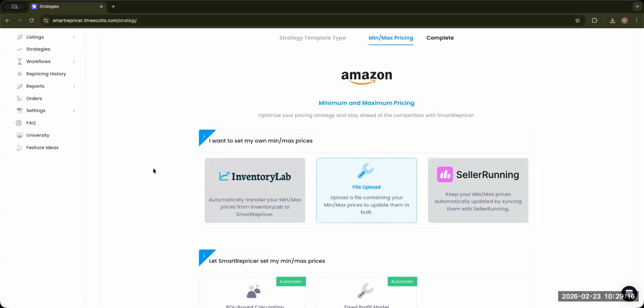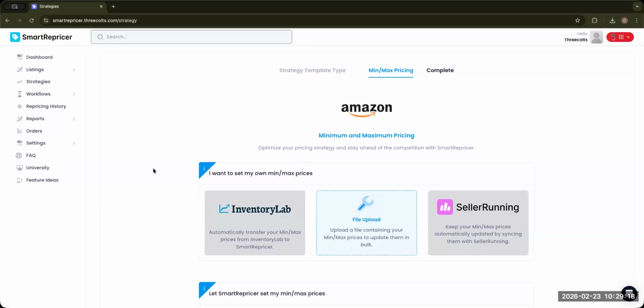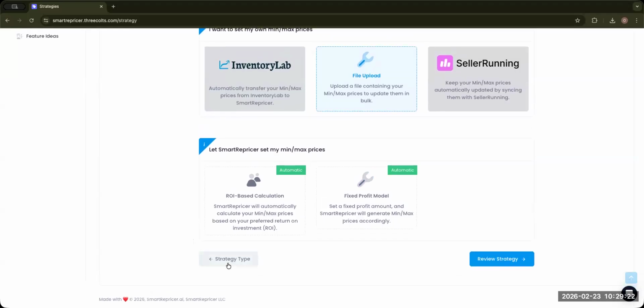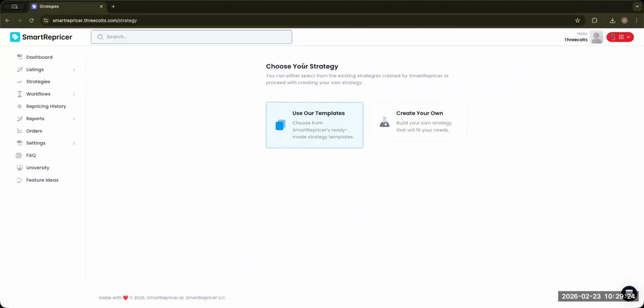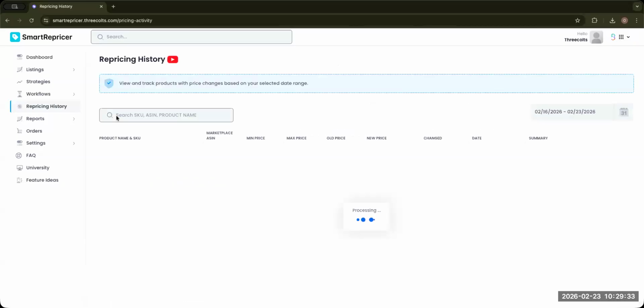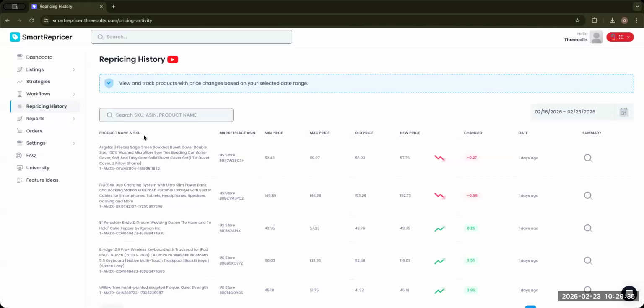How can you learn what kind of price changes they are making for your inventory if you are using ready templates like these? You need to work with repricing history. The repricing history section on the dashboard is going to be your helpful guide. Why? Because every price change is explained in repricing history.